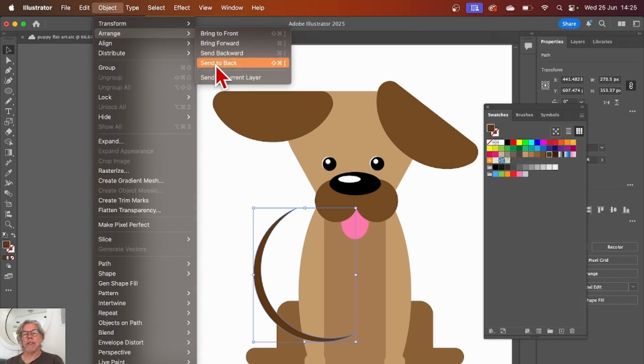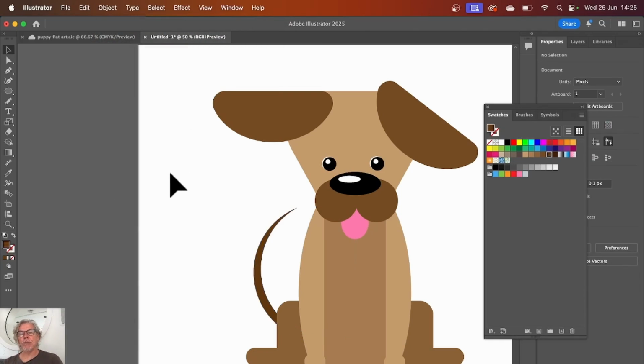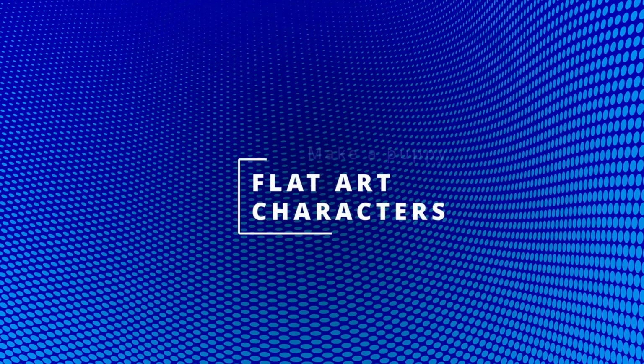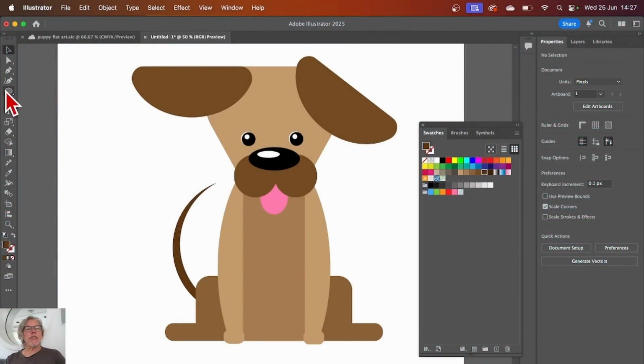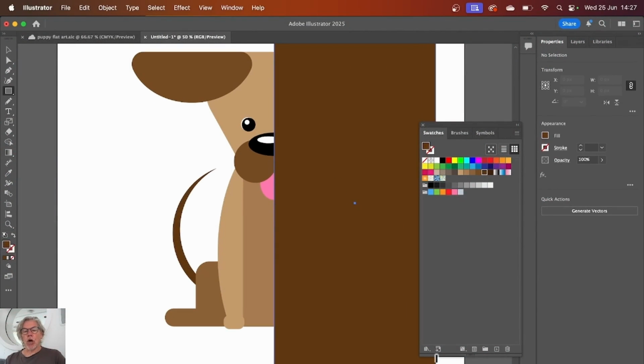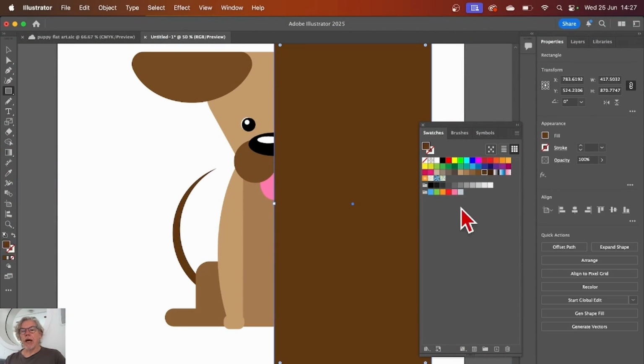And because it's selected, it will send it right the way back behind the puppy. Try that out. Now, to give our puppy a bit of shading, I'm going to take a rectangle and put a rectangle over half the puppy. I'm going to make the rectangle black.